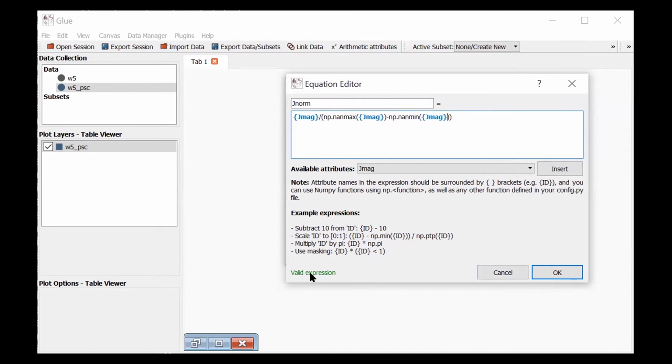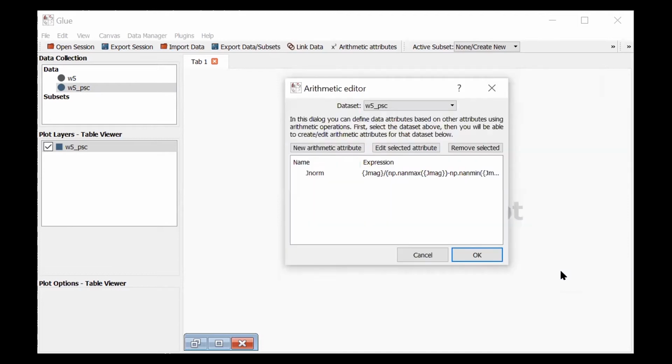It's saying here down at the bottom that you have a valid expression. If I do something stupid like unbalance the brackets, it says incomplete or invalid syntax. So it's stopping you entering something that is not valid Python code. This doesn't check that you're doing what you think you're doing. You could have made a horrible logical error here. It only catches syntax errors. Click OK. We've got it. The expression's here. Click OK again.